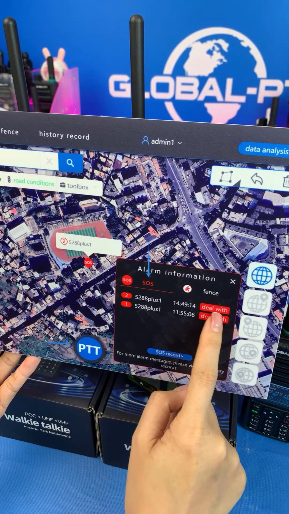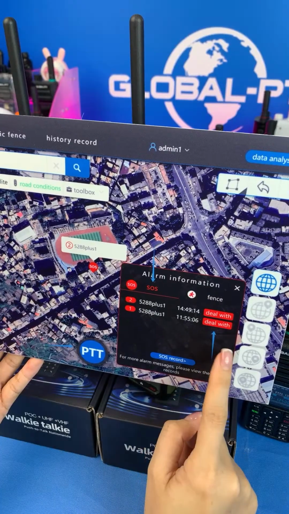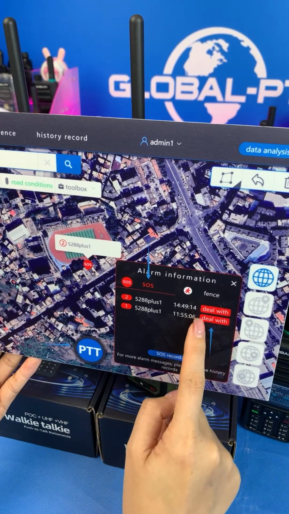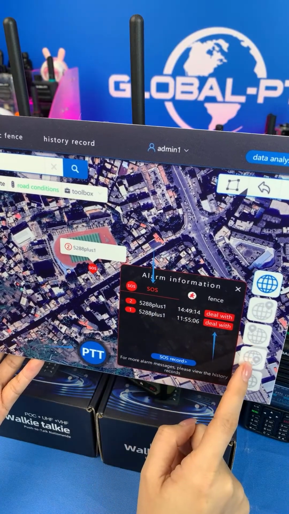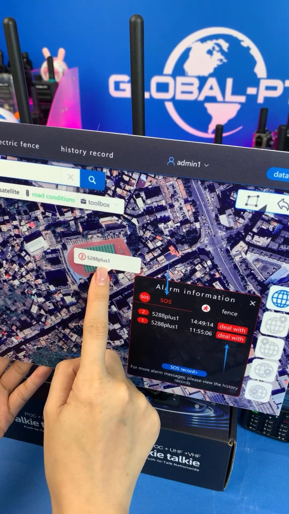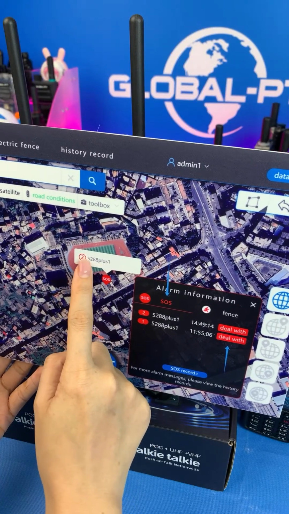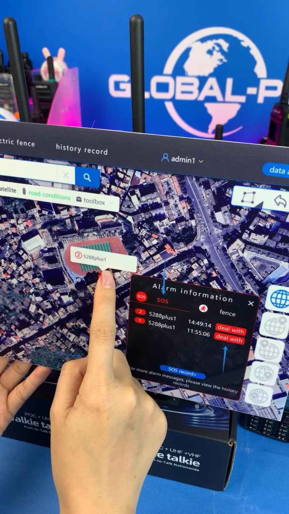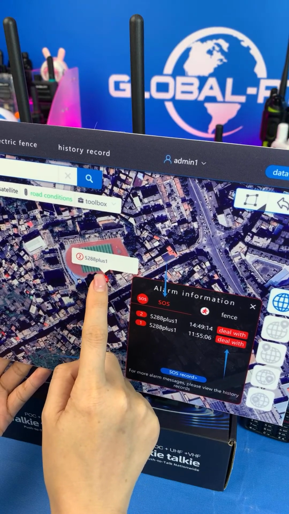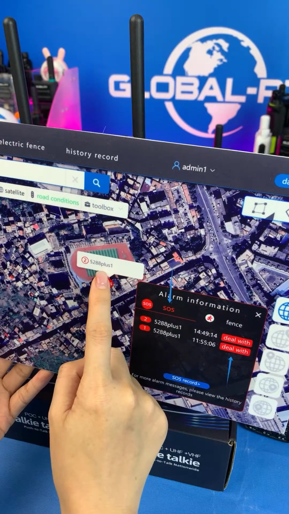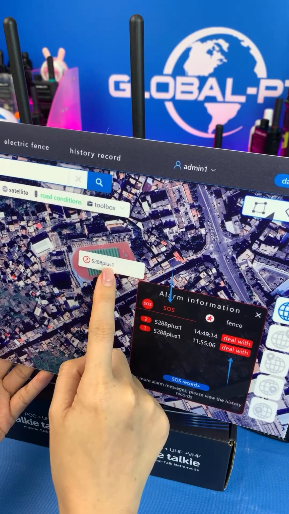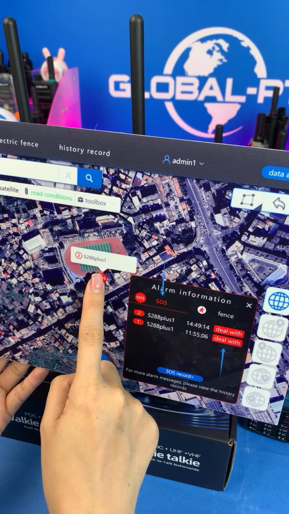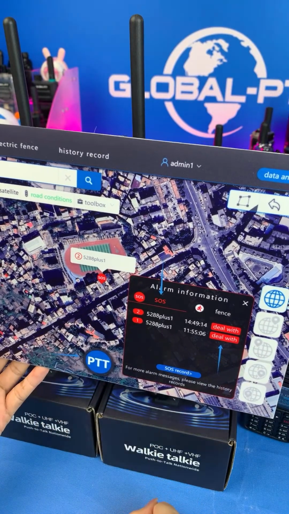We deal with it on the dispatcher to turn the SOS alarm off. If you don't deal with it, it will always show in your account. It will show which model is now in SOS mode. We can change the 528 Plus to the exact name, like Johnny, or Louis, or any name. Just make sure you know who is now in SOS mode, which model is now in SOS mode.